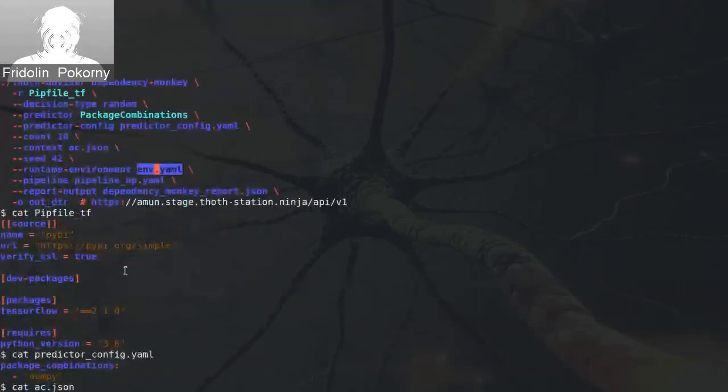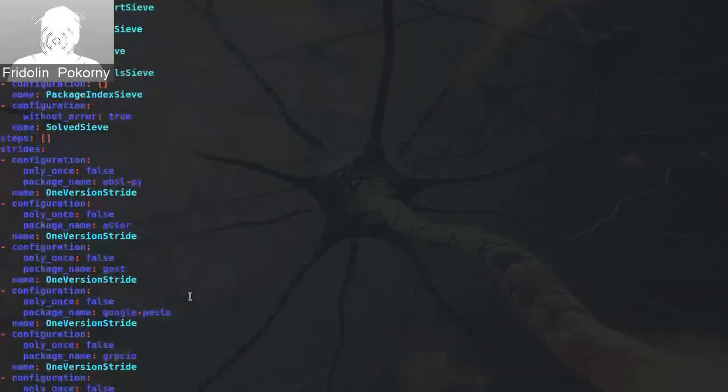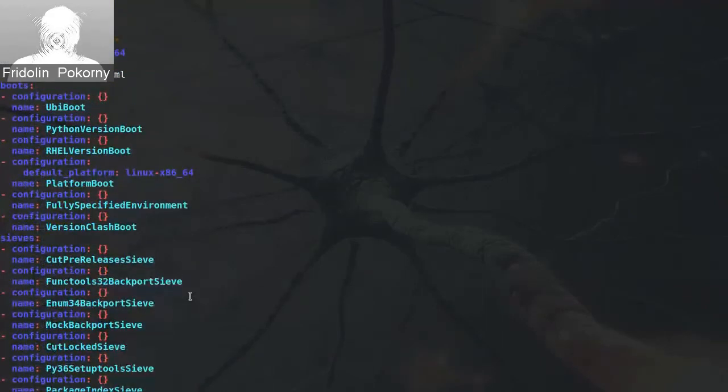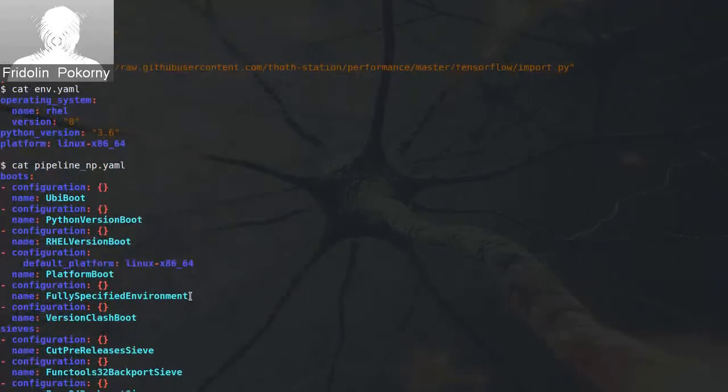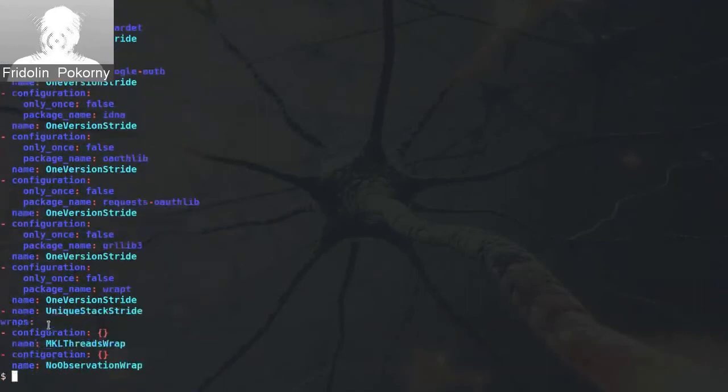Okay, then we have pipeline configuration. So let's take a look at it. It states what pipeline units should be present inside pipeline configuration. The implementation of advisor implements multiple pipeline units, and these pipeline units can be of different types. For example, boots, sieves, steps, strides, and wraps. They serve their own purpose, and we will talk about them in the upcoming videos.